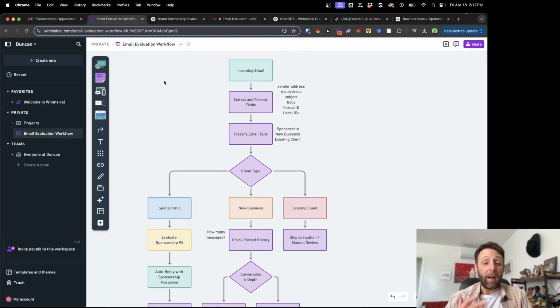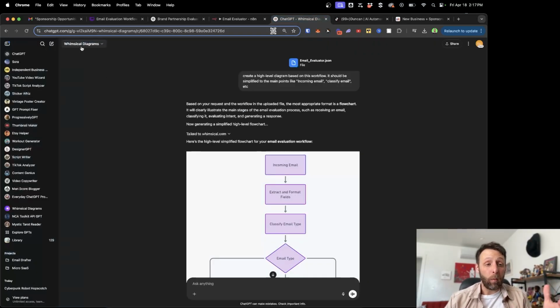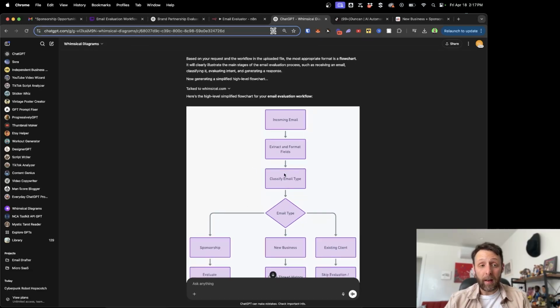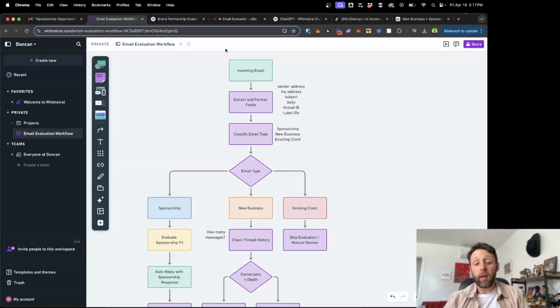Pro tip: after I had built this system, I actually went into ChatGPT. They have a whimsical diagrams custom GPT here, and I just dropped in the JSON file for this. I said, create a high level diagram based on this workflow. It should be simplified to the main points. And then it went ahead and created this entire workflow for me right here. I just wanted to add a couple things and change some colors around. So that's a cool way to use ChatGPT to help you create these kinds of diagrams. Anyway, back to the flow.